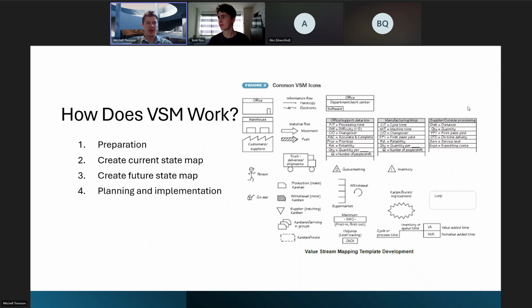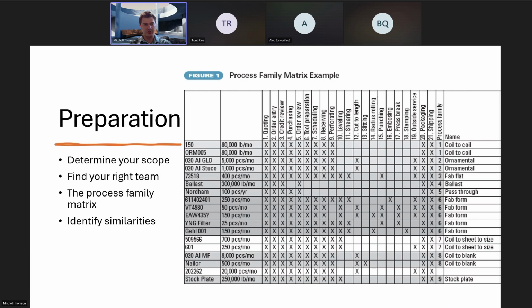So how does value stream mapping work? There's four main components to value stream mapping: preparation, create the current state map, create the future state map, and planning and implementation. In figure 2, we have some common VSM symbols that show what the symbol is and what it represents. First step is preparation.